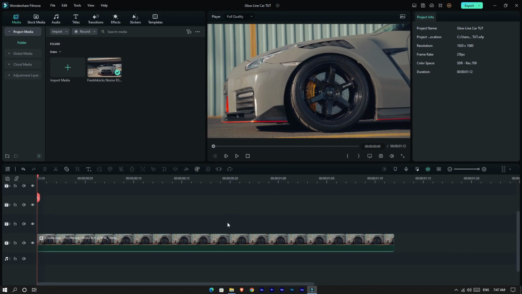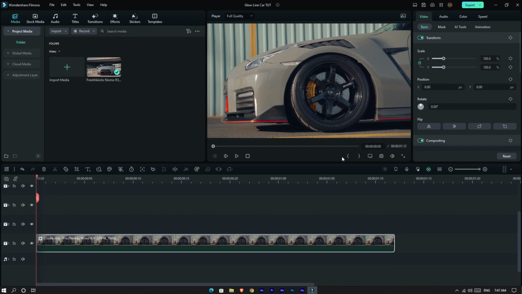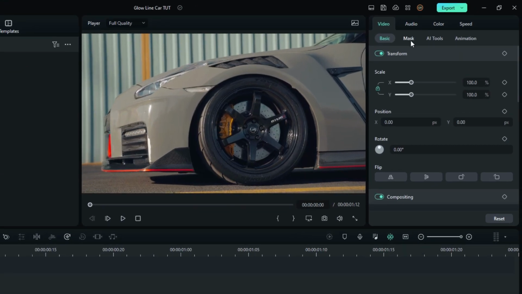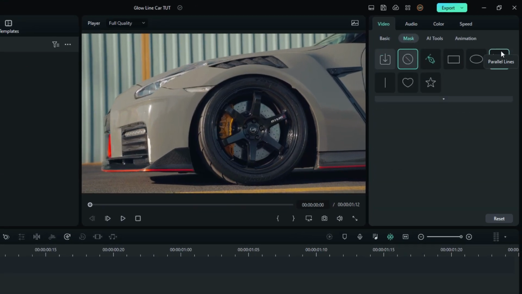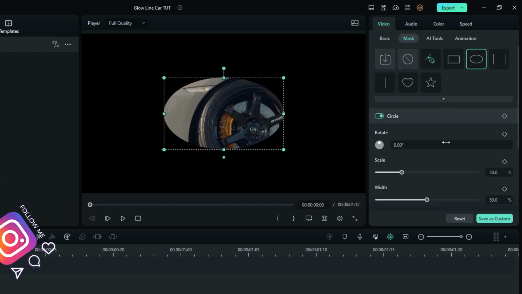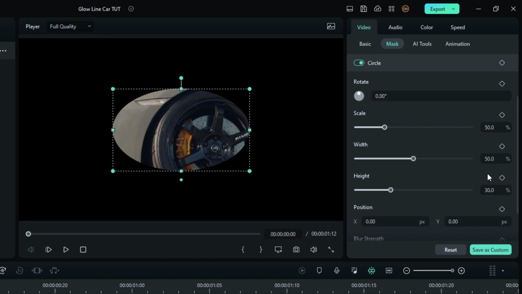So let's mask the wheel. Select this layer and go to the mask. You can select any of these, so I use this circle mask. Then I adjust my mask like this.